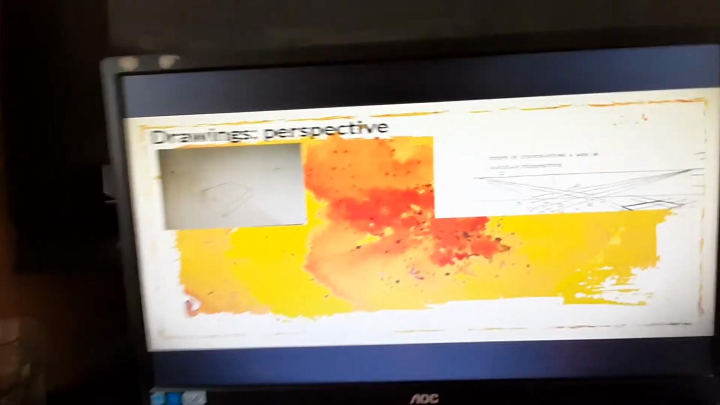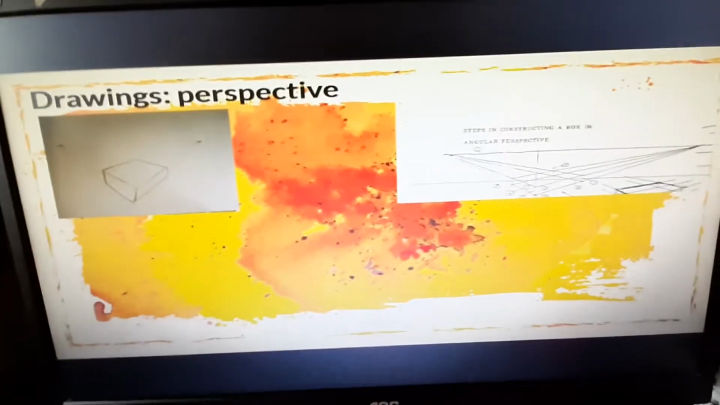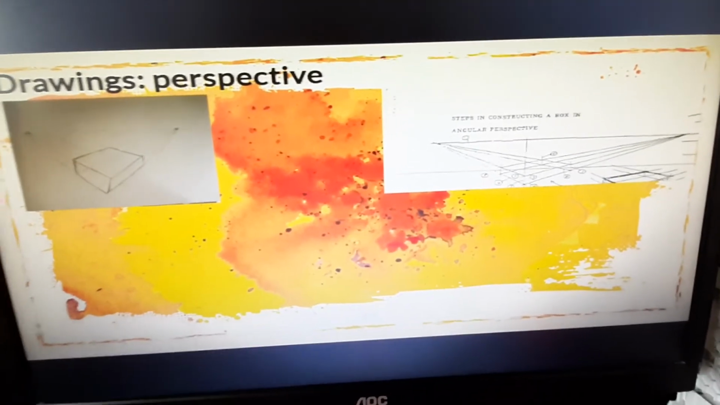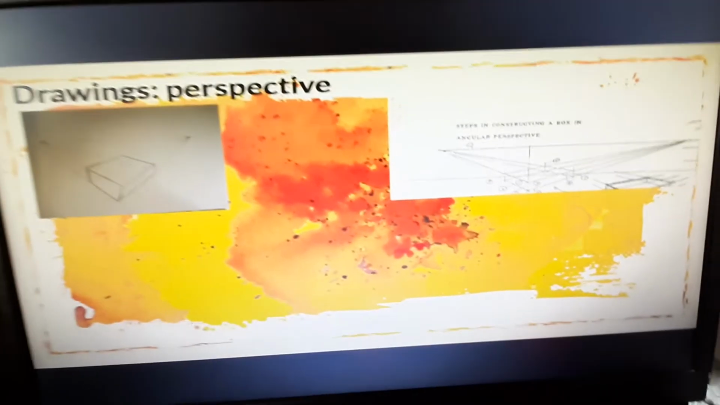Here we have my drawings for perspective. The drawing I did was a little wonky, could have been more straight, like this piece.